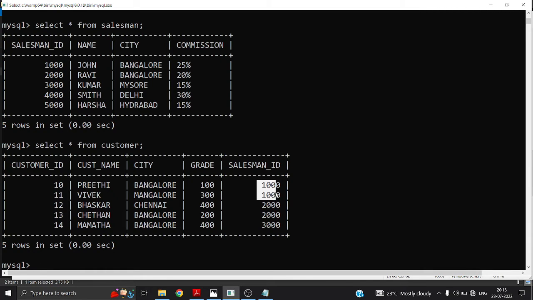And again we have the salesman ID. The 1000 indicates that this salesman sells the products to two customers, that is 10 as well as 11. The salesman with ID 2000 also sells the products to two customers, 12 and 13. And the third salesman, 3000, sells the products to 14, that is Mamta. So this is the meaning you are supposed to understand: one salesman can sell products to several customers, the second salesman also sells to two customers, and the third salesman sells to only one customer. This is the second table structure.